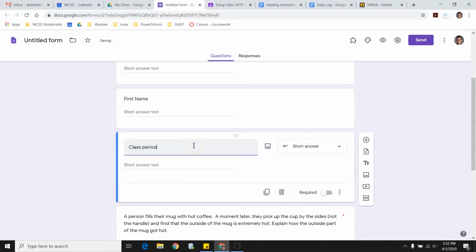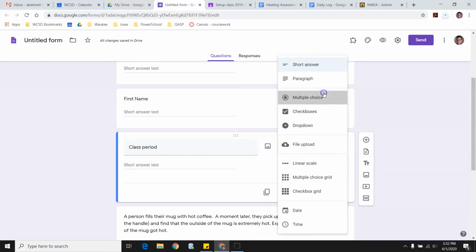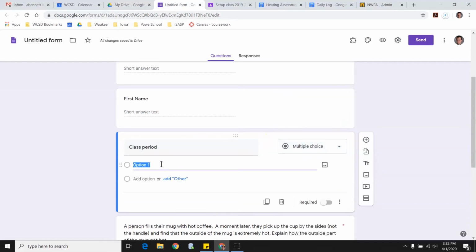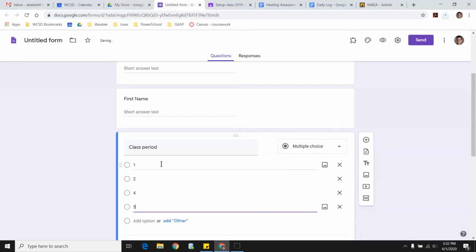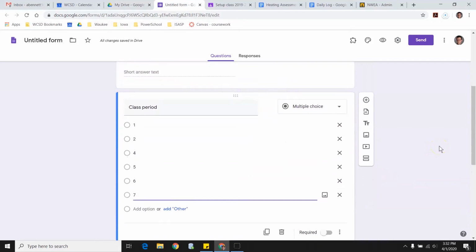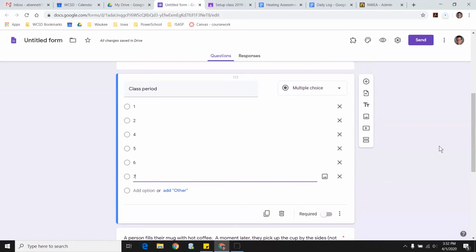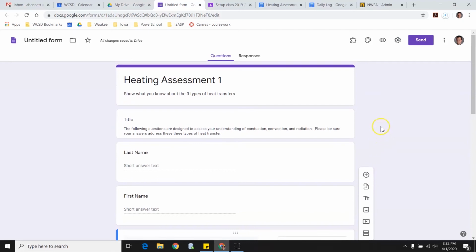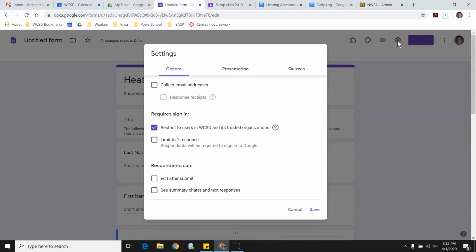Class period. And instead of having students write in their class period, I'll do this as a multiple choice. 1, 2, 4, 5, 6, 7, we'll say, are my 6 classes. That way when you go to enter something into PowerSchool, if this is a graded assignment, you'll know which class to pull up. Additionally, we need to set this up so that it gets treated as a quiz. So up at the top right, we're going to go to Settings. Let's go ahead and collect email addresses.